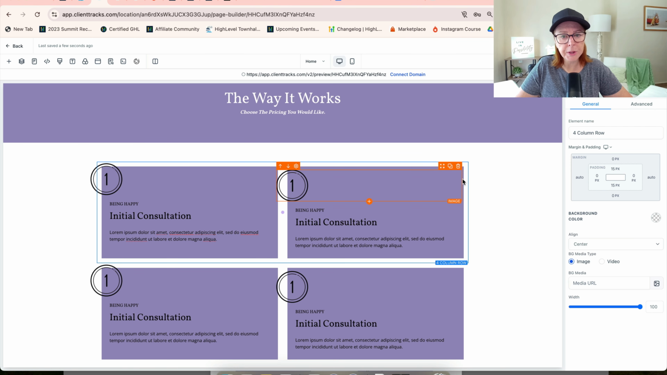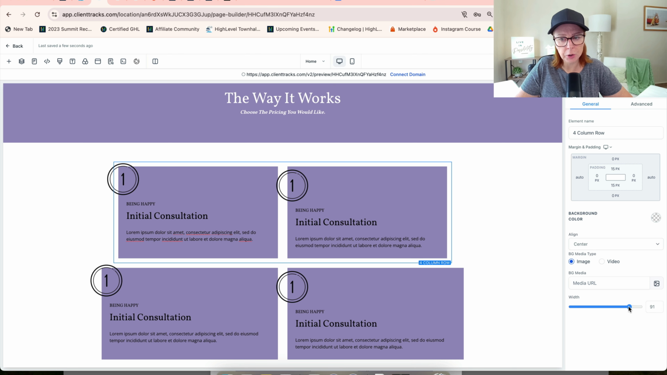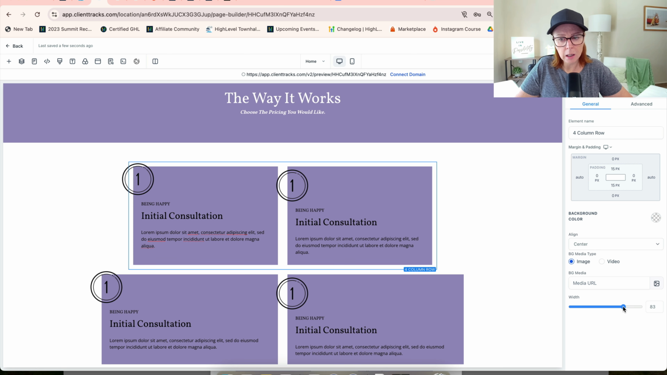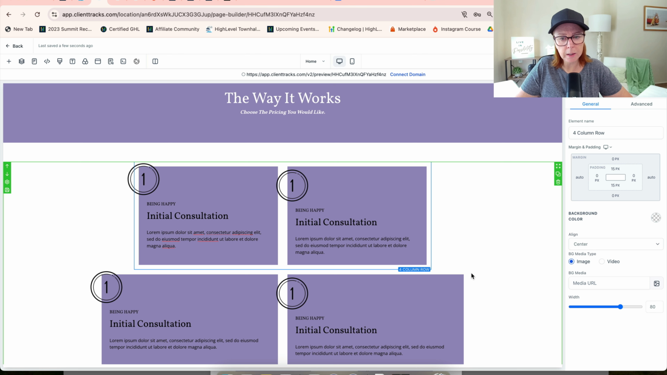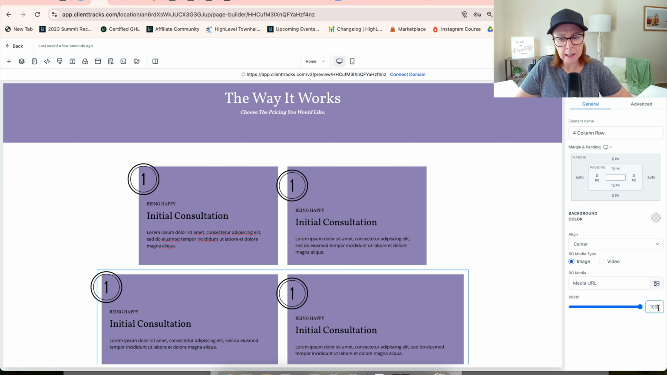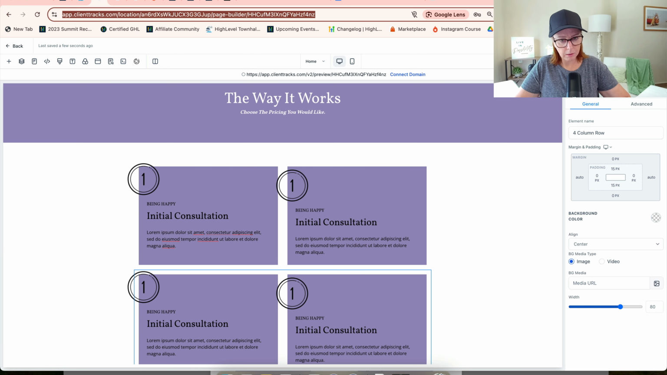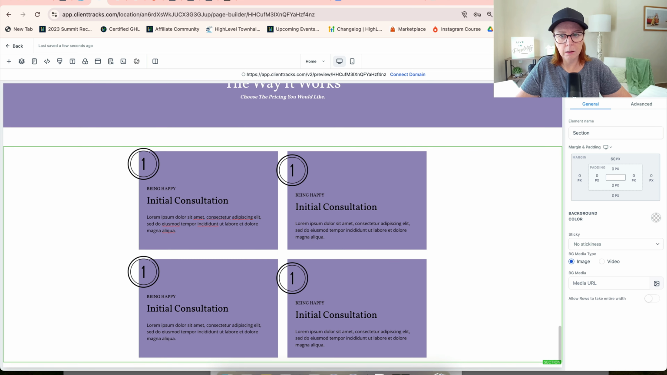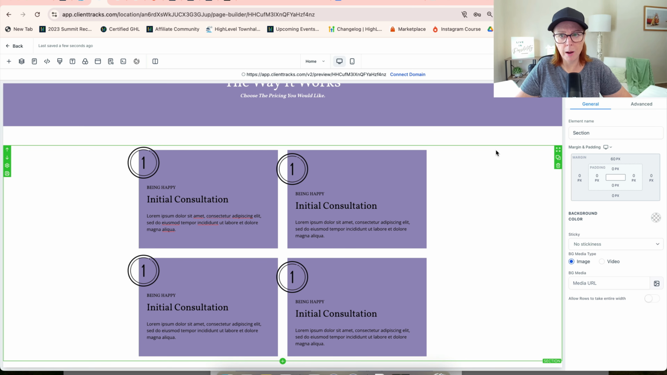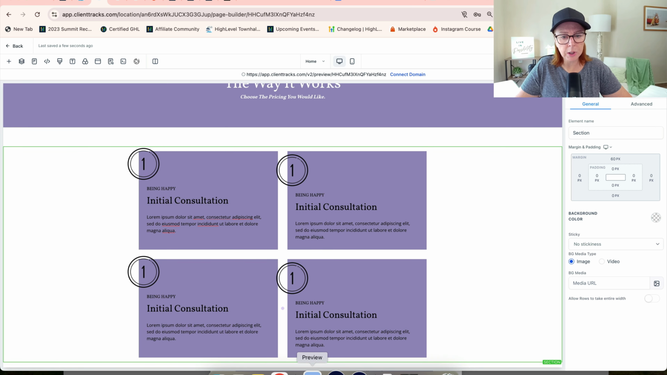Now, if I wanted them thinner, how would I do that? What I would do is I would take my 2-column row. You can see it says width at 100%. I'm going to turn her down to 80. Like that. Same with this one. I can turn it to 80. I can drag it or I can type it. Like that. Save. Whoa, not bad. Excellent. What's our next section?